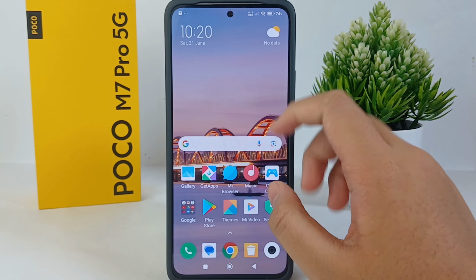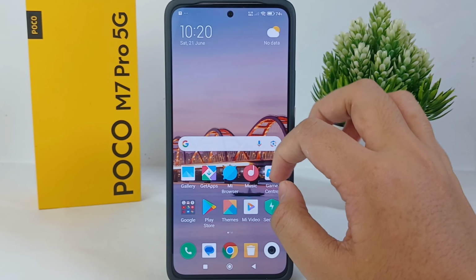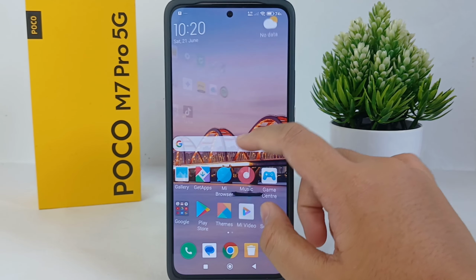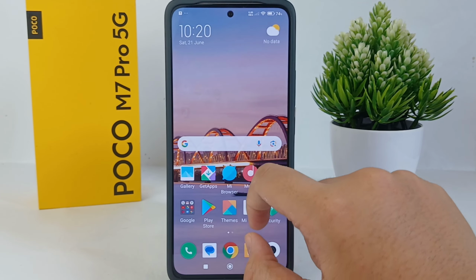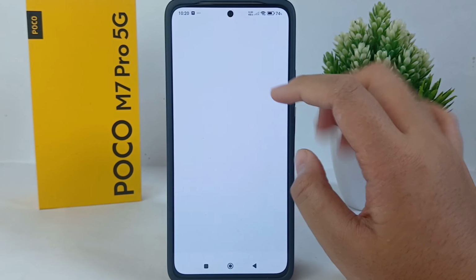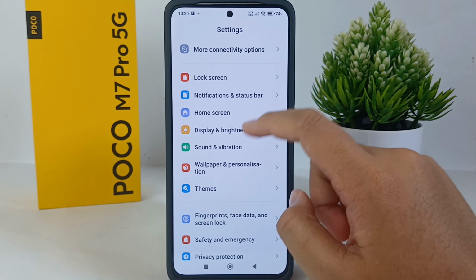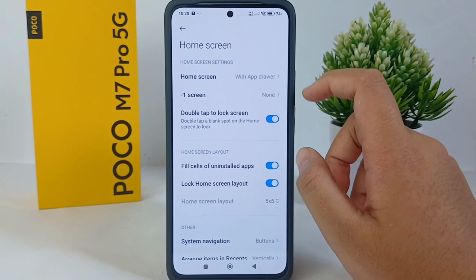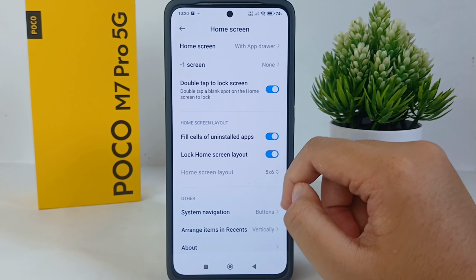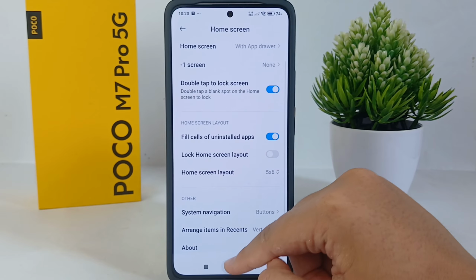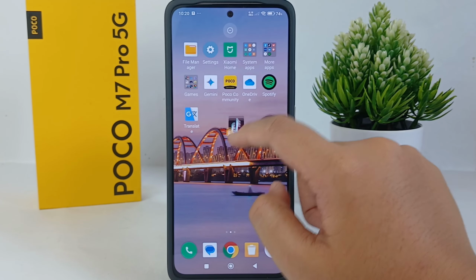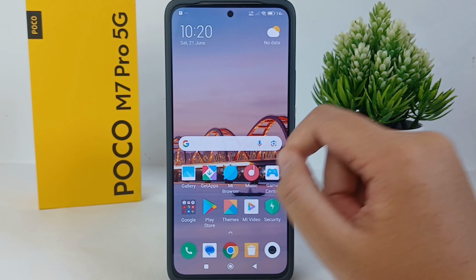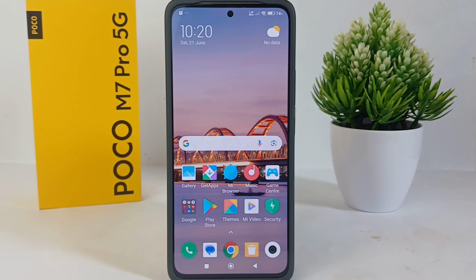Alright guys, the first thing I have to do is, of course, go to the settings menu on your cell phone like this. And then after that, scroll down and go to the home screen menu. And then scroll down and turn off lock home screen layout. And then as you can see, now you can change the layout of apps in the home screen.